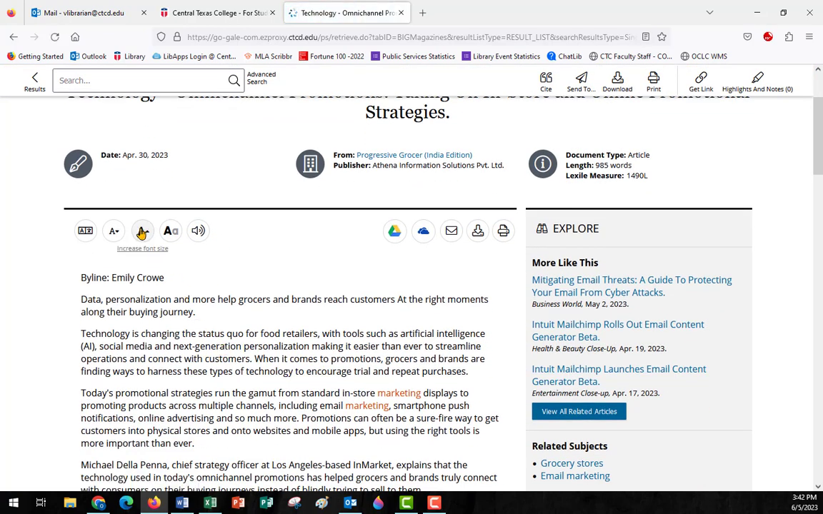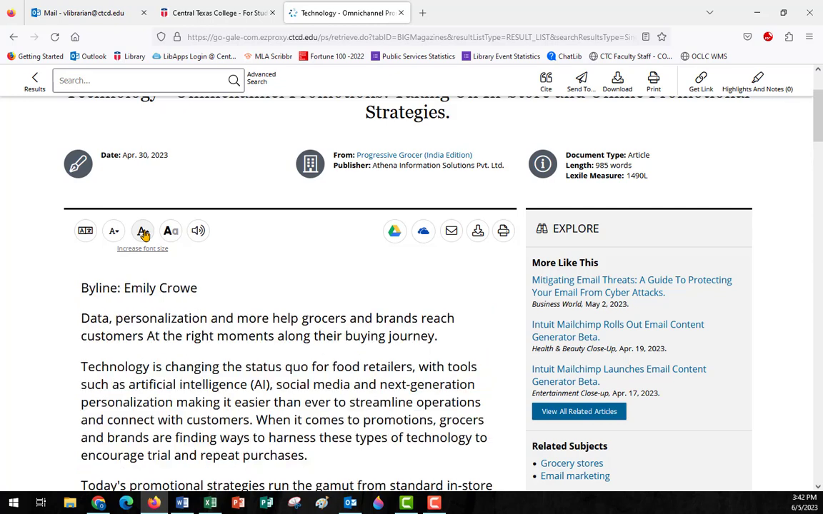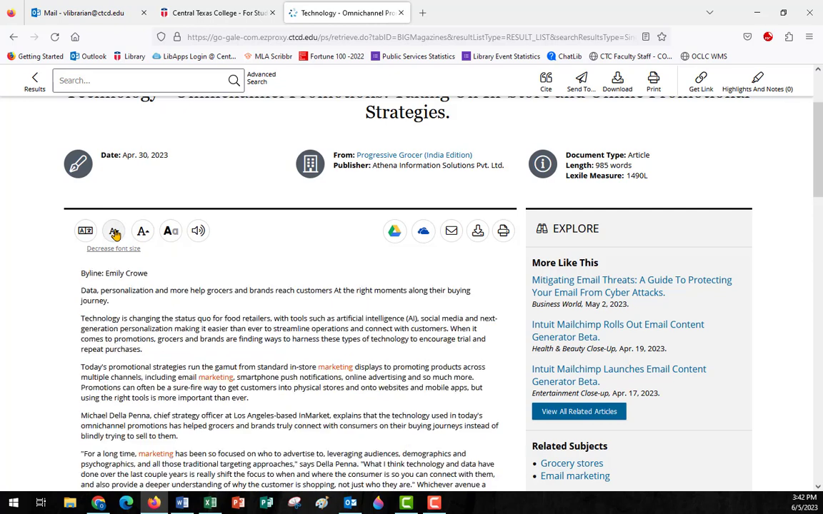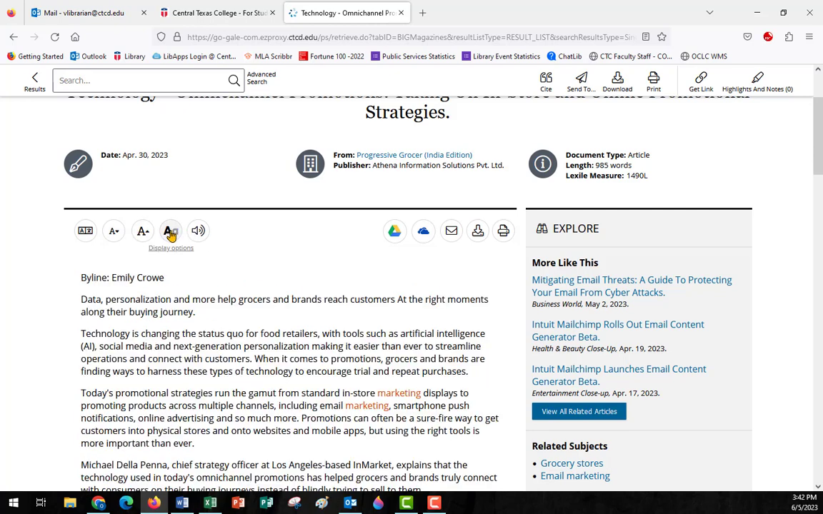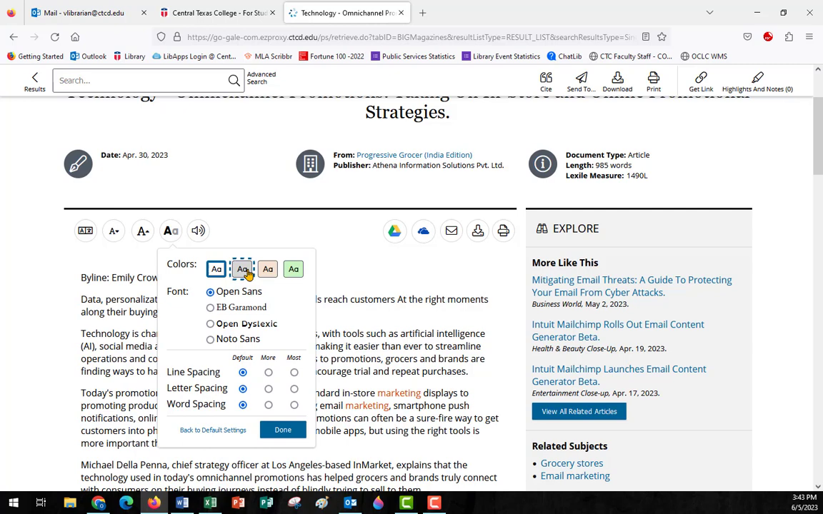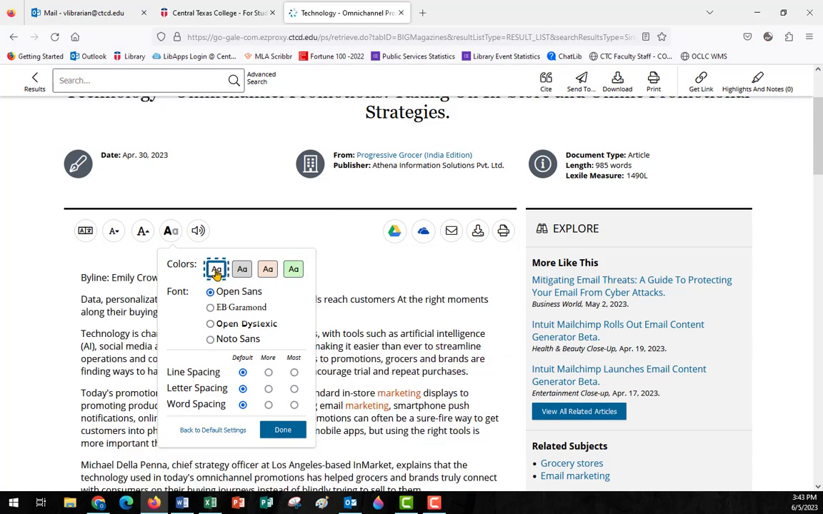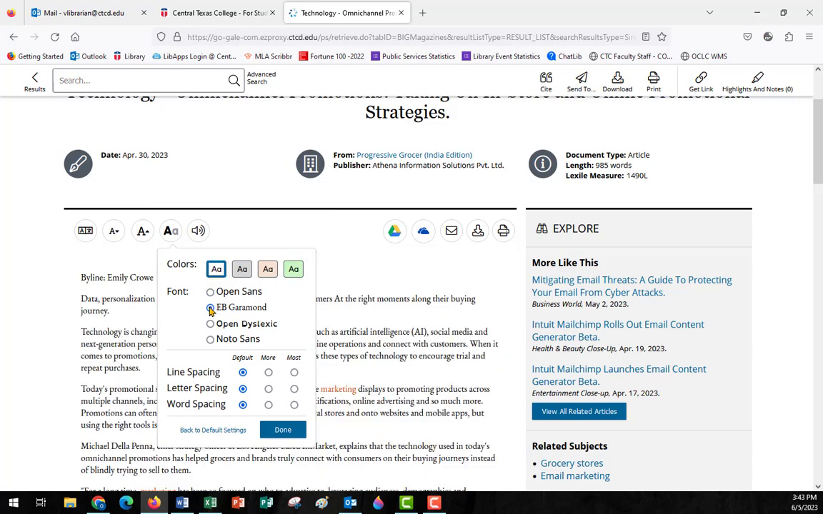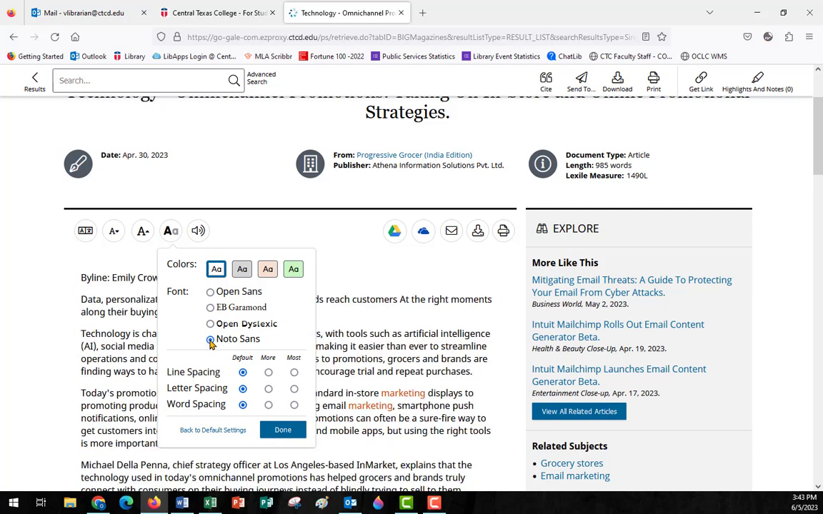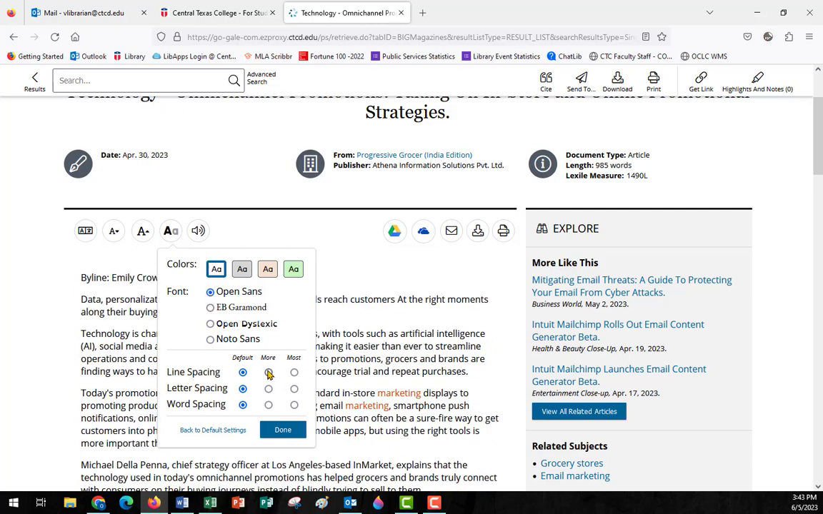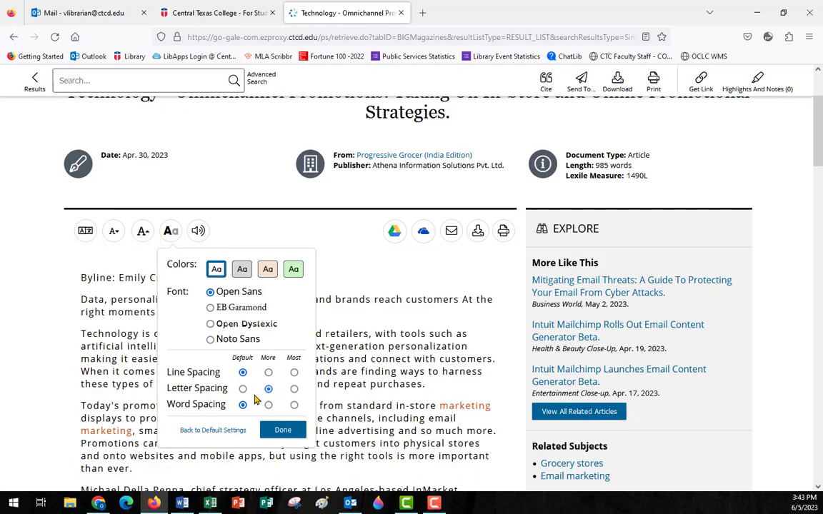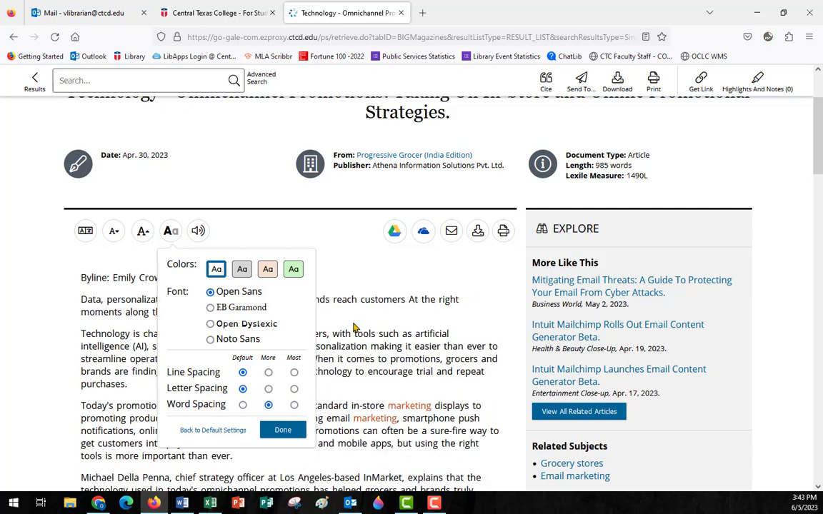If I need the font a little bit bigger, I can increase the font size, or I can decrease the font size if that makes it easier to read. If you have visual problems, like with your dyslexic or other reading issues, you can change the background color so that maybe it's easier to read, or you can change the font style so that maybe it's easier, or you can change your line spacing or the letter spacing so that it's easier for you to read, or maybe the word spacing.